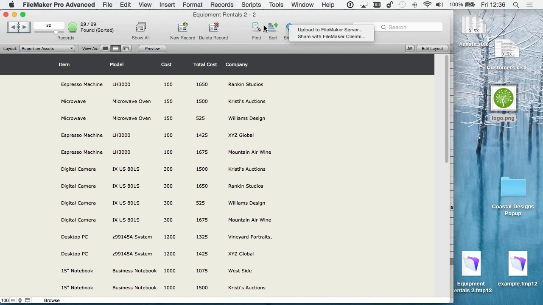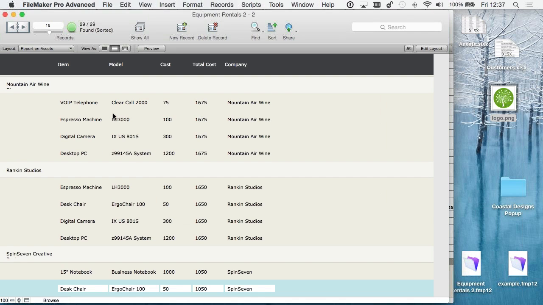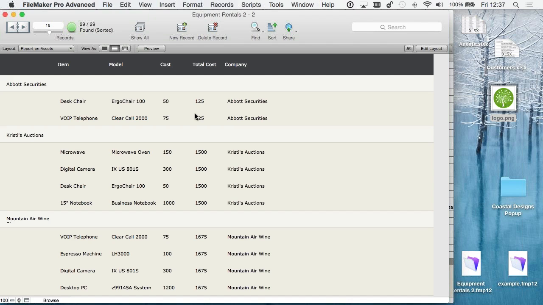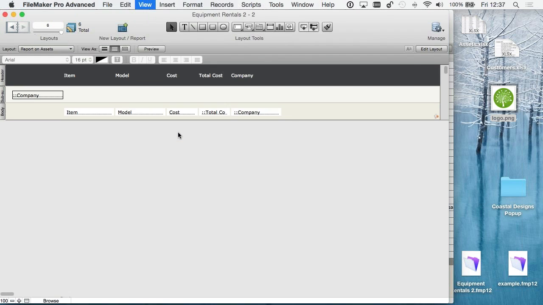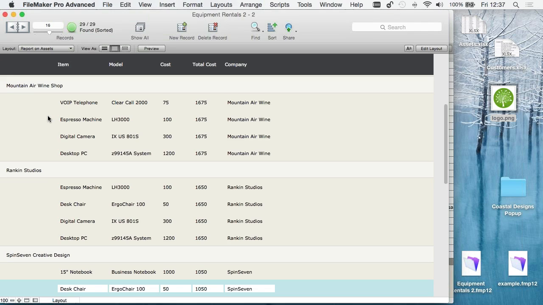So it's not sorting, so let's do that. Sorting on category, I want to sort it on the company, and the script should have done that. Okay, so we've got the total cost within the sort of body. Well, we don't want that. We want that outside of that. So let's go in first off. That was wrapping, so let's make that a little bit longer. And let's see how it's looking.